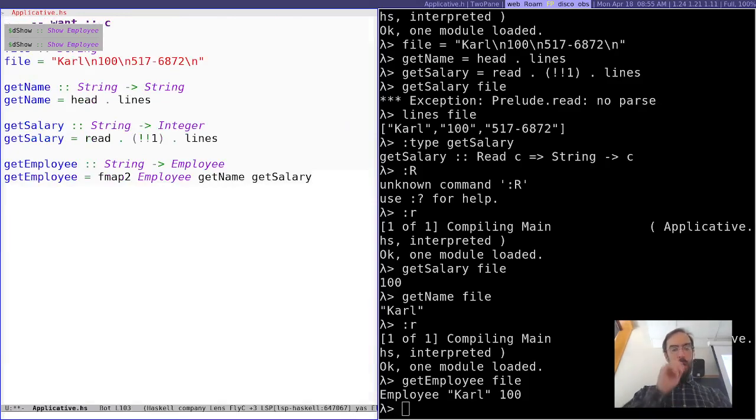So I think if this was all it could do, then it would be like, well, I guess that's kind of nice, but what if the employee record has 3 fields in it? You know, then I guess I want an fmap3. Am I going to need another type class for like Applicative 3 for that or something?